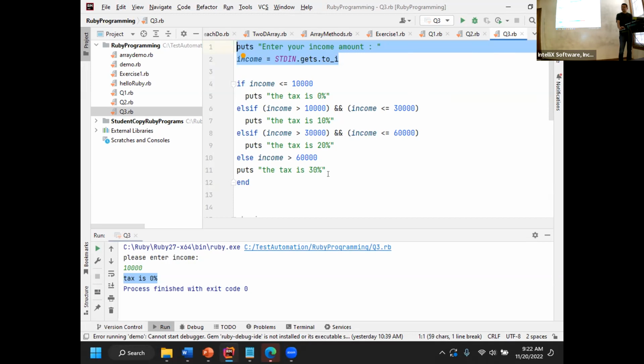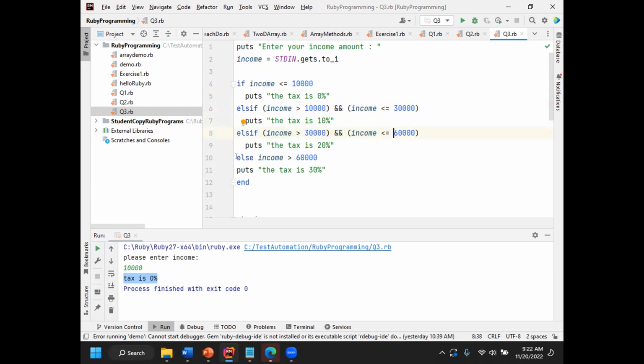Okay, so here, what she has is this statement doesn't change, right? But here the else if condition is using if. So this one is the first condition, 10,000. Now here she is using income greater than 10,000 and income less than or equal to 30,000, because that's the range, which is correct. Your income is supposed to be greater than 10,000 and less than or equal to 30,000, and tax is this. Same thing here for the second condition. The first condition is greater than, the second one is less than or equal.